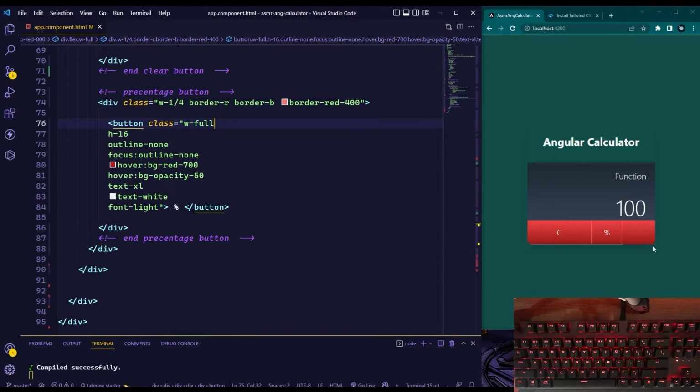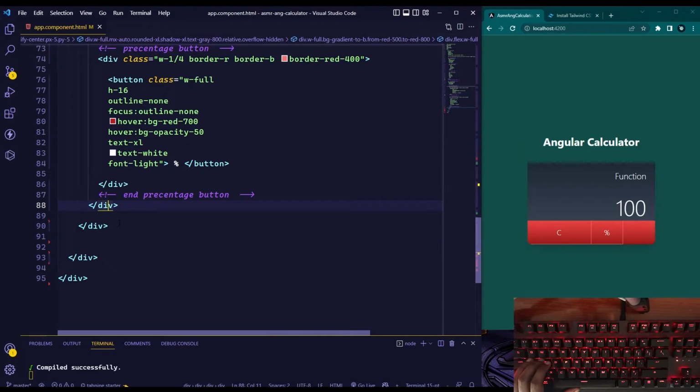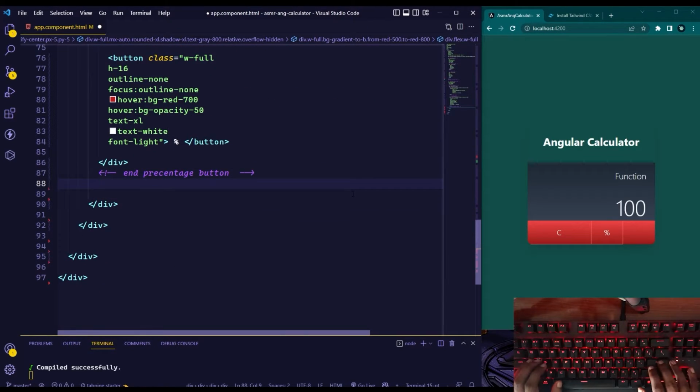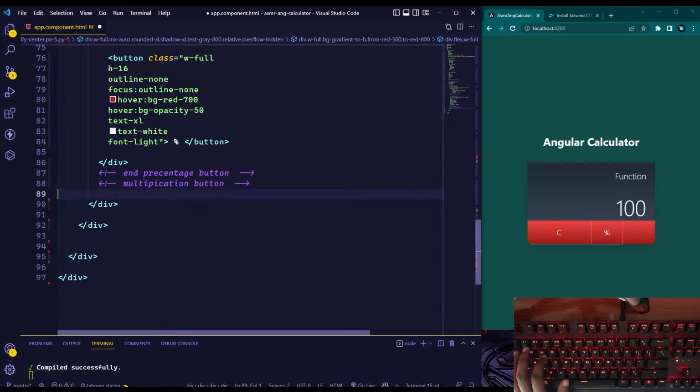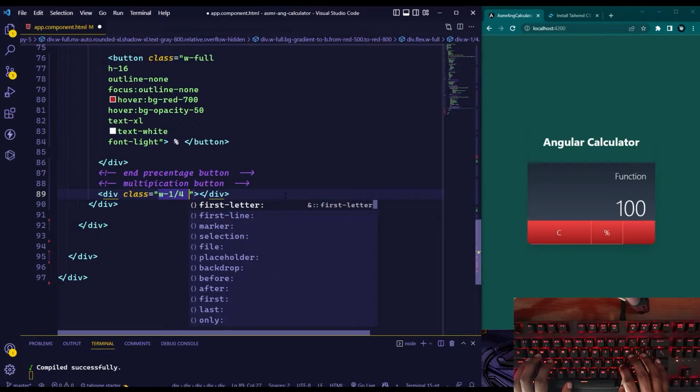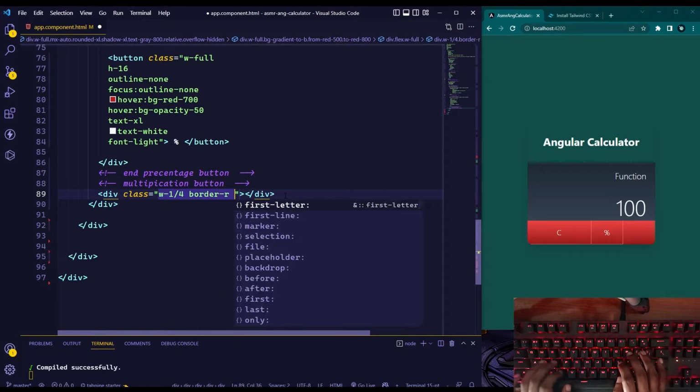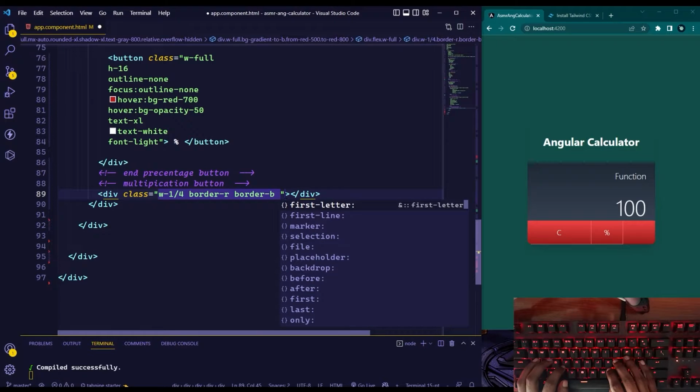Alright, now let's add the last button of this first row. So after this, add this comment. This button is for the multiplication function, so add this comment. After this, create a div and add these classes. This is also the same as the previous button, so add these same classes here as well. The width is 1 from 4, border-r, border-b, border-red-400.